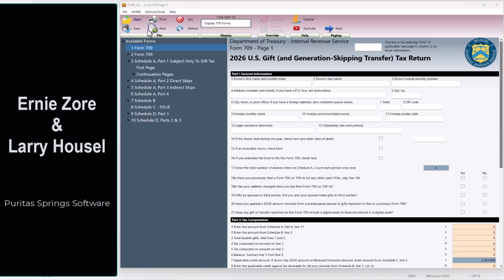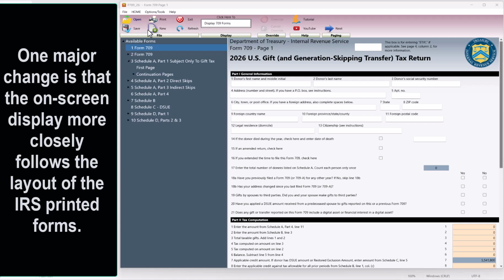Today we're going to give you a quick tour of the 2026 version of the Puritas Springs Software Form 709 gift tax program. Every year we try to make the program easier to use while keeping it as close as possible to the Internal Revenue Service form layout itself. That's right, and that second part is what I think users are going to notice first. Yes, you'll see that the screens look more than ever like the printed IRS forms.